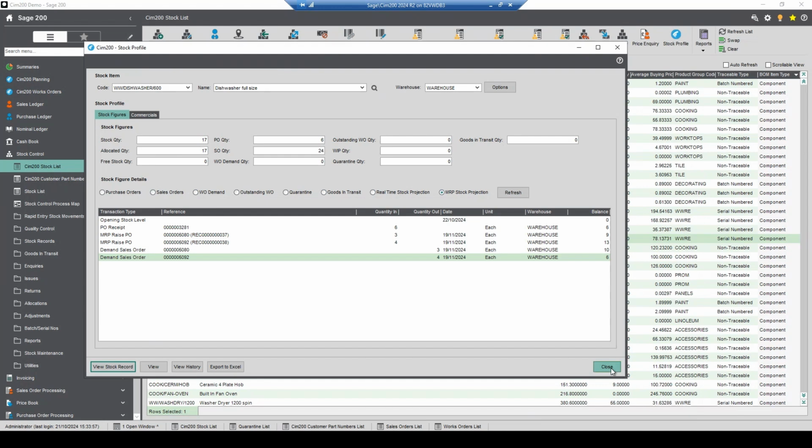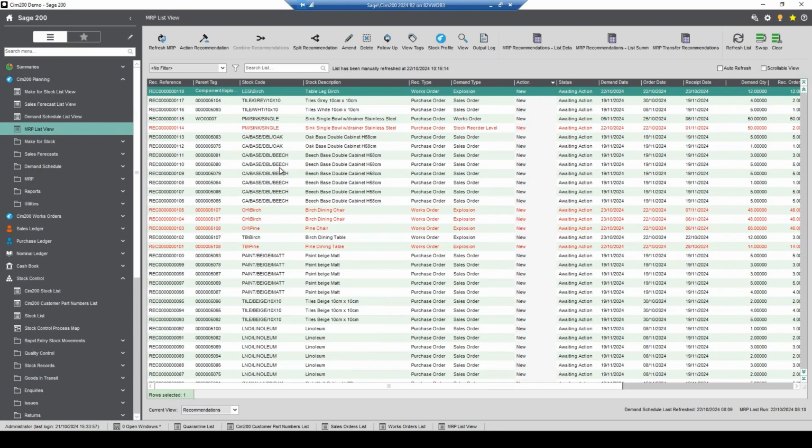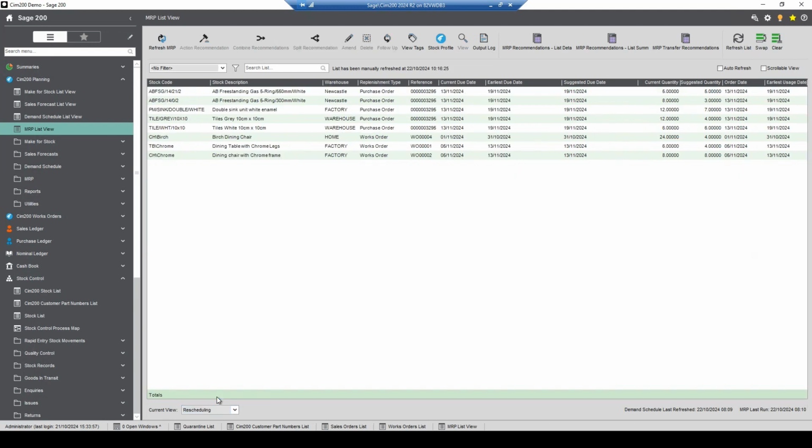So if I go and have a look at my MRP list, it's similar to standard Sage, but now we have a number of different views. So we can see what's excluded, what demands are, what replenishments are, but then we have the rescheduling recommendations. You can see my current order date is the 13th of November, but I could push that back by 6 days if I wanted to, just to have just-in-time delivery for that stock item.